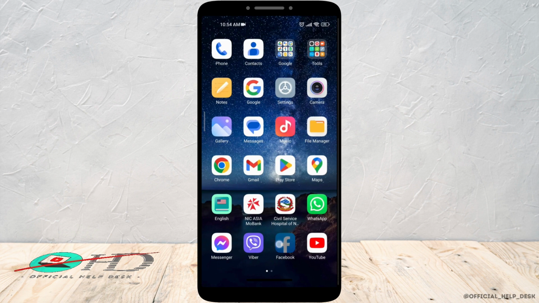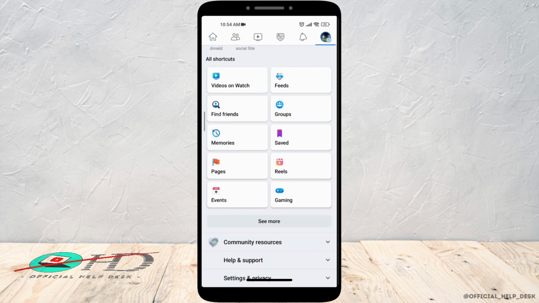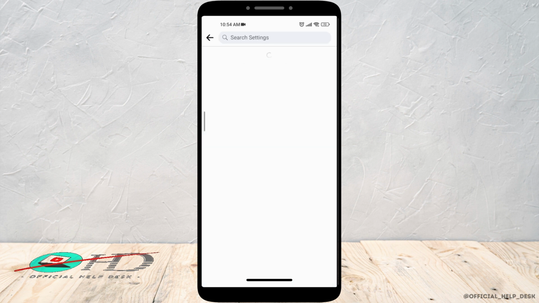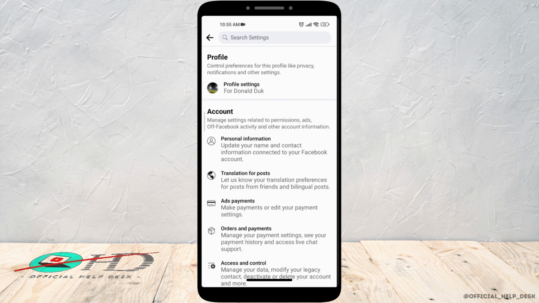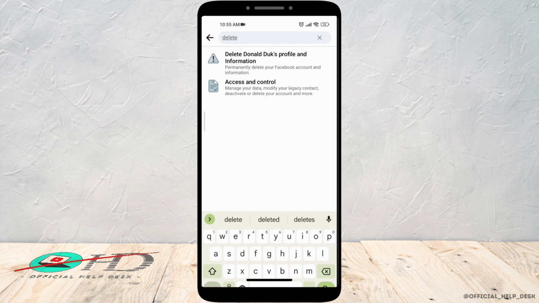Firstly, open up Facebook and go to the hamburger icon, scroll down, go to Settings and Privacy, go to Settings, and under the search settings, search for delete, and here you can see the Delete your profile and information option.